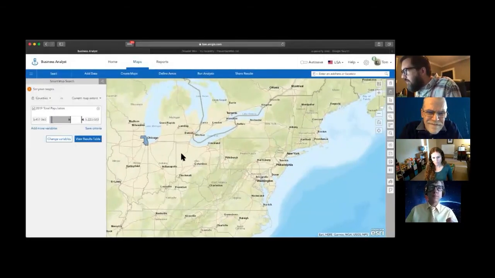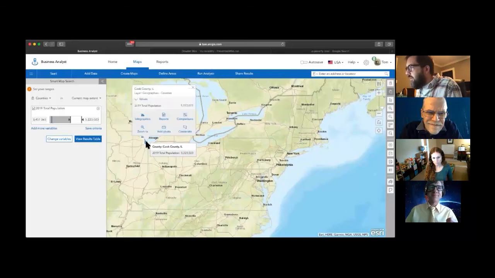One of them that popped up is probably Cook County, Chicago. We'll click on it and retrieve a little bit of information about it. Yeah, so now we can see the value of that particular field, and it's over 5 million.